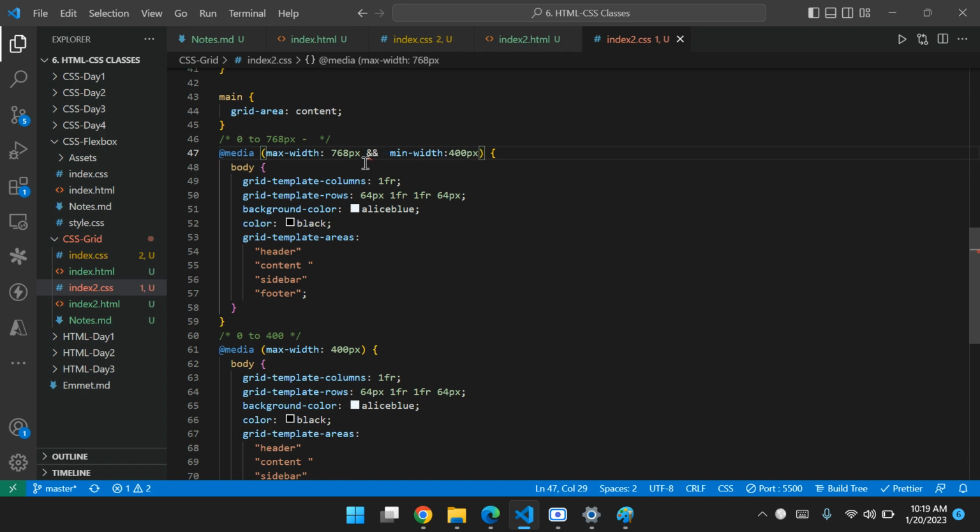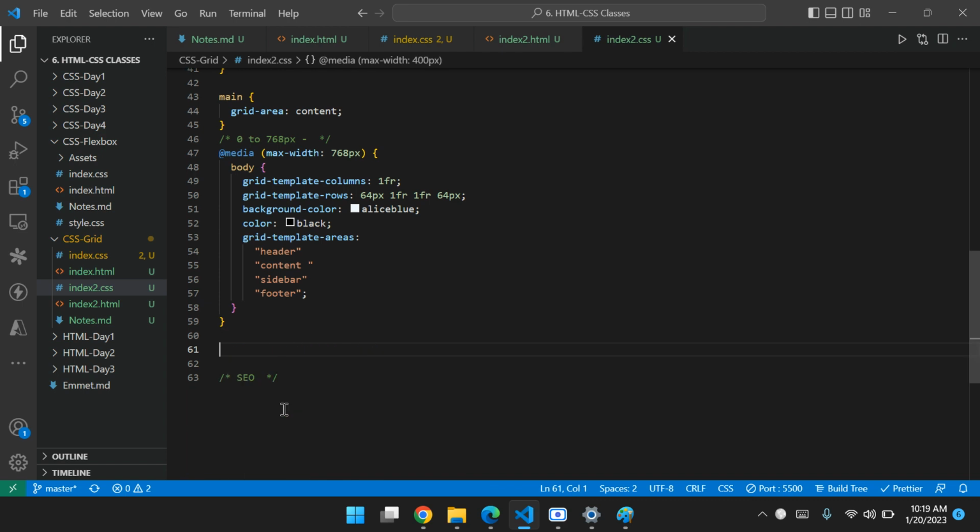So what I mean to say here is that if the maximum width is 768 pixels, do something like this. And if it is from 400 to 768, do something like this. And then from 0 to 400 pixels, do something like this. So like that we can divide everything. And now here you can give different kinds of CSS values if the width is less. So that's the case.